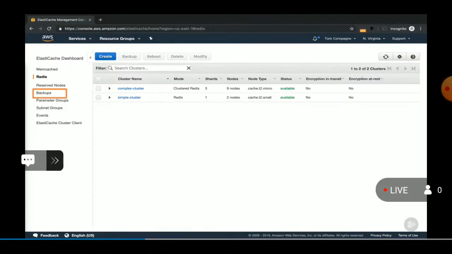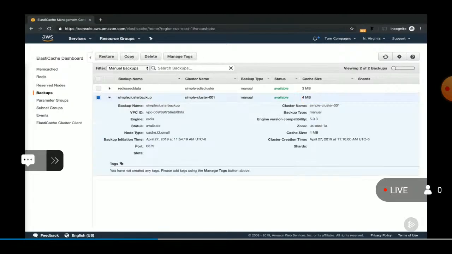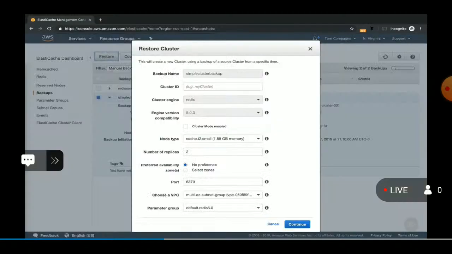Click on backups here. Here you can see our backup of the simple cluster we made in a previous video. Click on the checkbox here to view the details. Okay, from here we can now access the restore button up here. Click that. This is our restore form. Pretty straightforward. Let's adjust some details. First, give it a new ID. We'll call it simple cluster smaller. Then down here, we change from a T2 small to a T2 micro, which will create the cluster with a reduced node type. The rest we'll leave the same, and click continue.